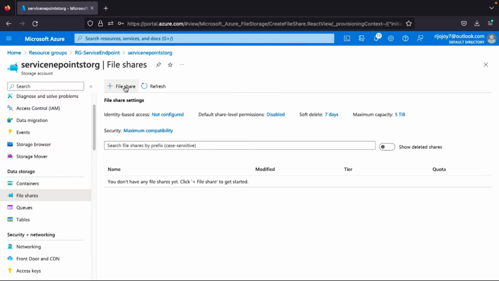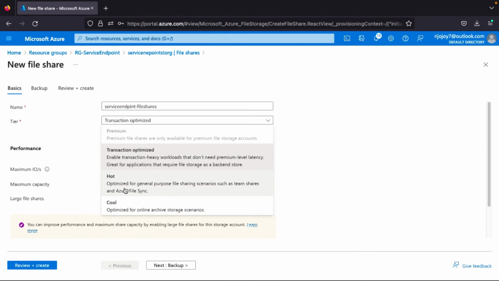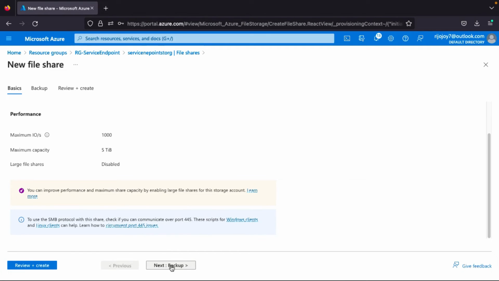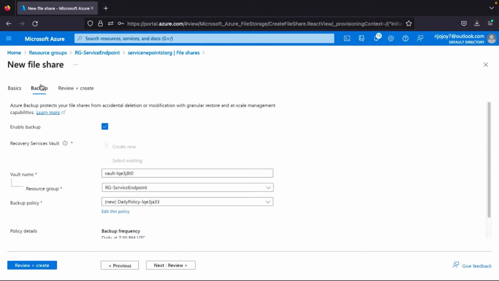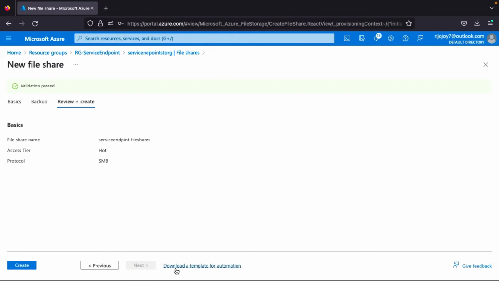So just click file share. We will add one file share. File share name is service endpoint file share. Okay. Then for the tier we need hot. Just next, no need to backup. Okay. Then we will go for next, review and create.